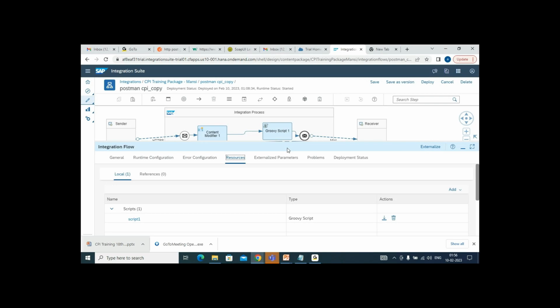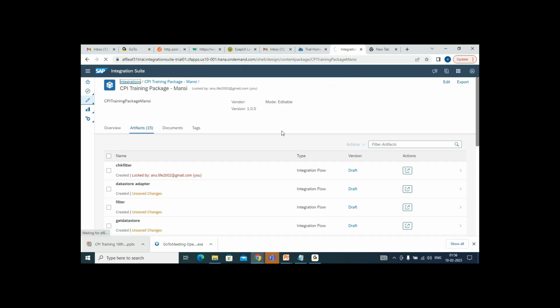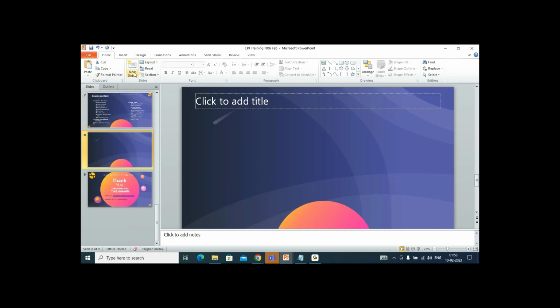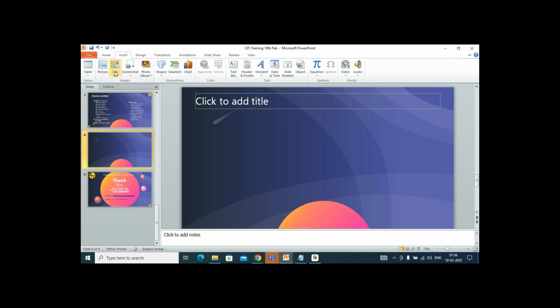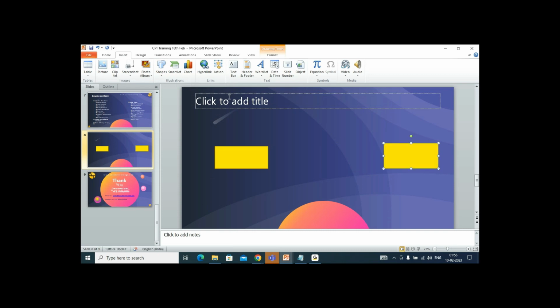Now let's have a demo where I am going to integrate two different systems using your CPI, and both are non-SAP systems.